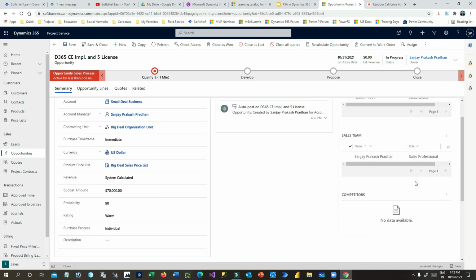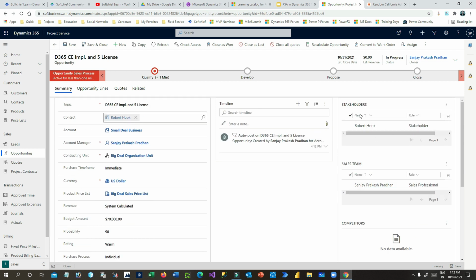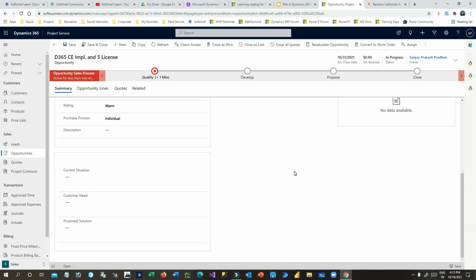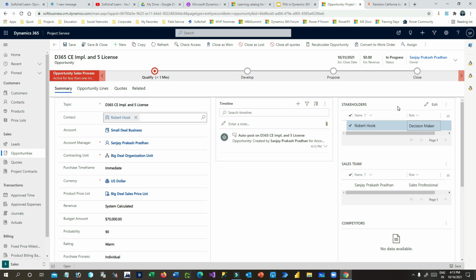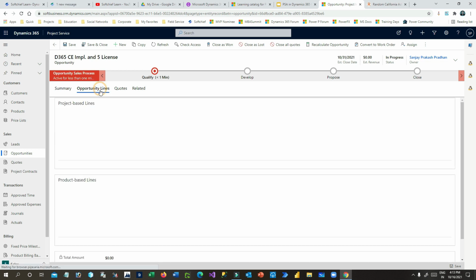So for opportunity, now I can define the stakeholders also. What is the role of this Robert Hook? You can define here whether he is a decision maker or whether he is a champion or influencer, whatever you can decide here, and you can keep adding stakeholders as per your need, because every opportunity requires some stakeholders who take decisions. Once it is done, go to opportunity line.